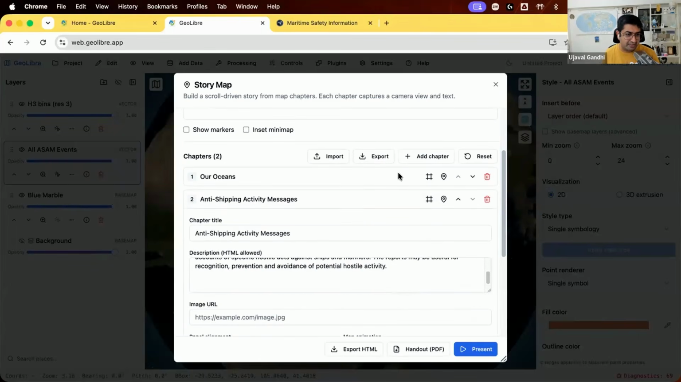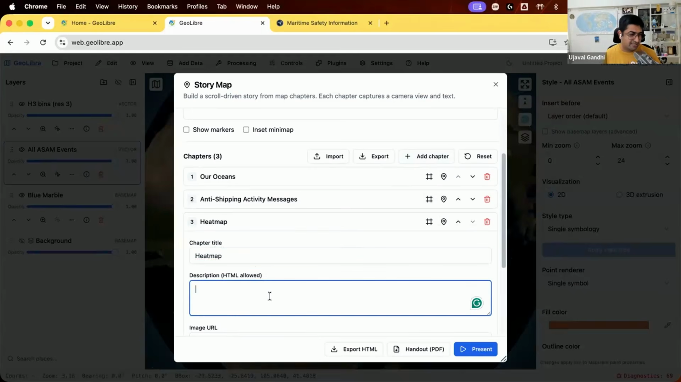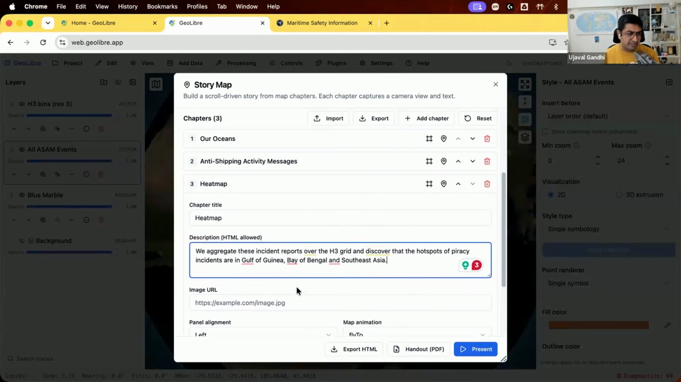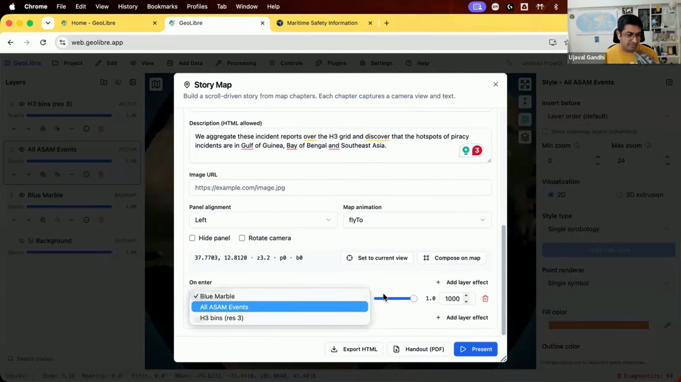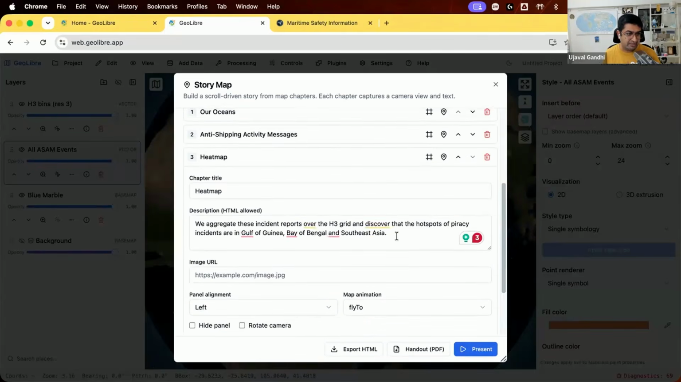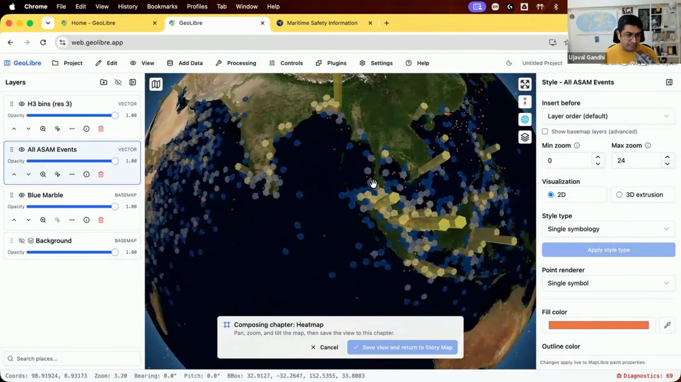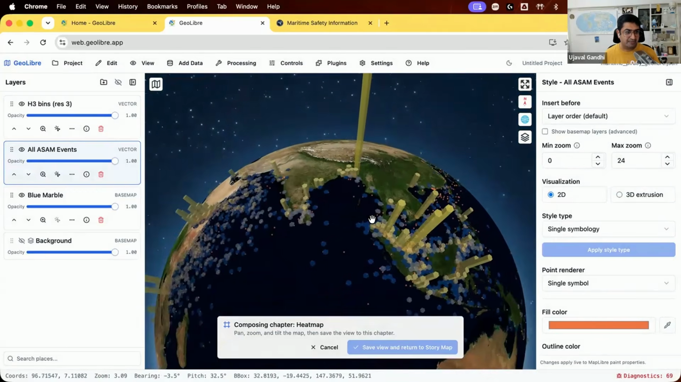I want to add the final chapter to the story. And in this chapter, we're going to talk about the heat map that we created. So we'll just say this is the chapter title. And let's paste the description here. And at this point, we know that the heat map is on. We can also turn off the ASM events here. We don't need those points anymore. And I want to make sure we see the location of the heat map. So we're going to fly and tilt our view. I'm going to use my right mouse button to tilt the view to show this view of the heat maps here.